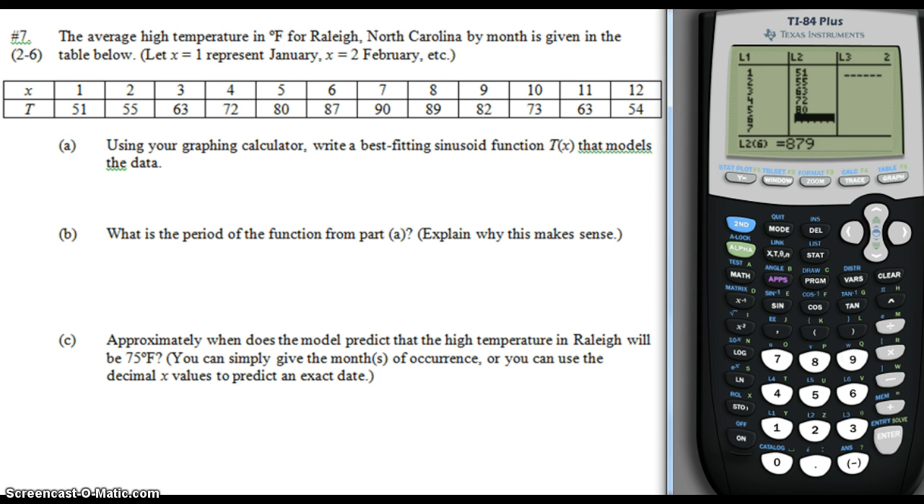90, whoops, I didn't hit enter, so I have to go back and hit delete. There's 87 for June, 90 goes with July, 89 goes with August, 82 goes with September, 73 for October, 63 for November, and 54 for December.